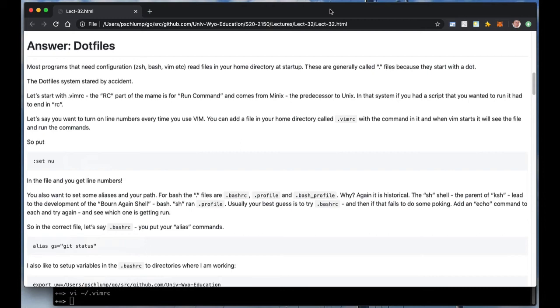So the reason you need to know this is because bash tends to run the following dot files: .bashrc, .profile, and .bash_profile. And the reason it does this has to do with the history of the shell. .profile was run by sh and ksh. And bash, because it was different, had to have some different configurations. And so some systems will run .profile and then .bashrc, or .profile and then .bash_profile. If you're using zsh, it runs .zshrc.